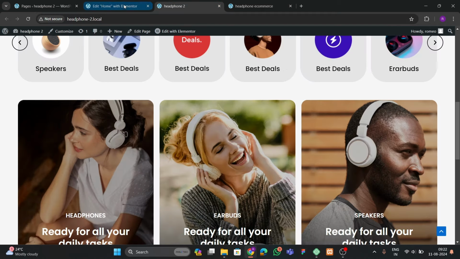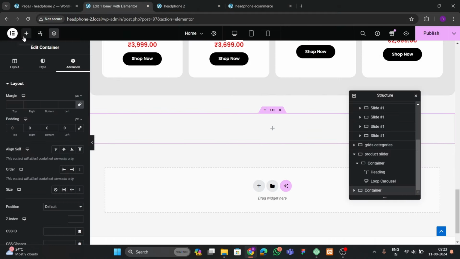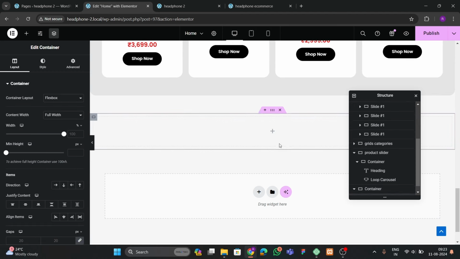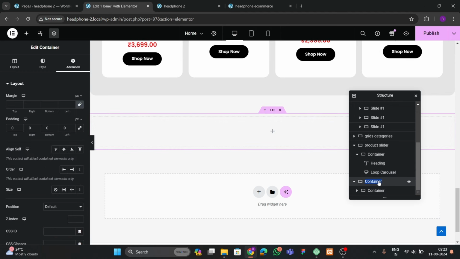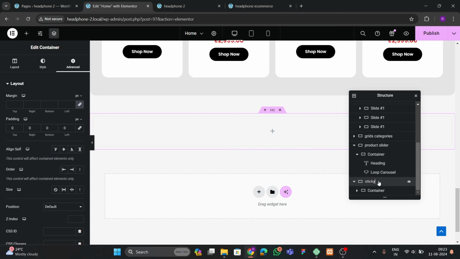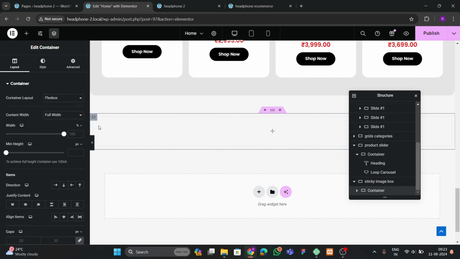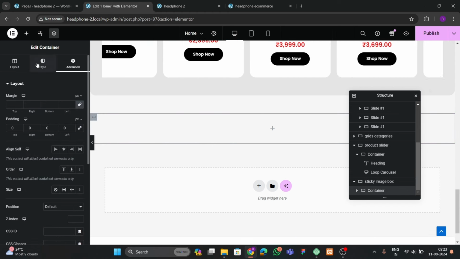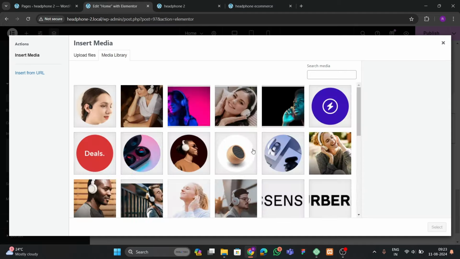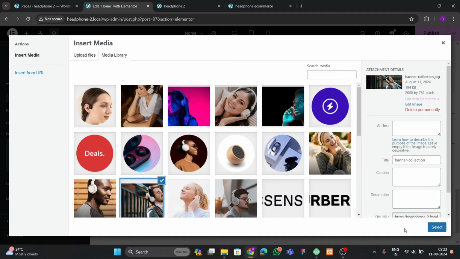Okay, so let me do one more thing. We have to add another container here. Let's add a container and name this sticky image box. Now we have to go to this container and make this full width, then go to the styles. Here we're going to choose the background image for this. So the background image would be this.